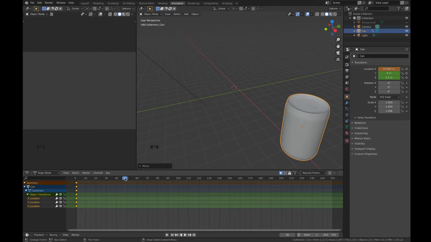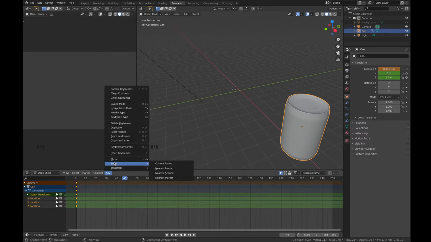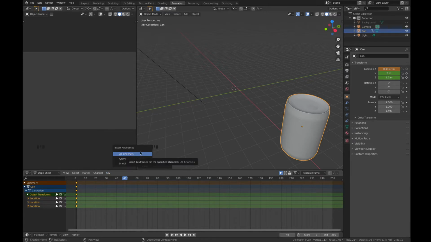I can do it by shortcut I, or I can do it in the dope sheet. I can click on Key in the dope sheet and select Add, then Insert Keyframes. When I select this, I get another menu. I can select to add keyframes on all channels or only selected. I will select all channels for now, and I can see that in the dope sheet I added new frames.